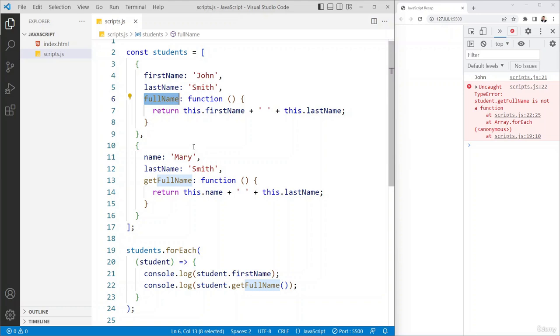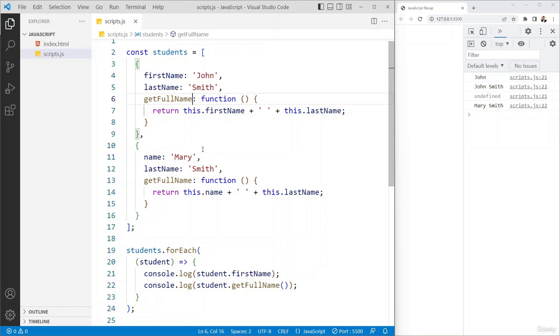So I need to be careful whenever I am creating a list of objects to make sure that all of those objects have the same properties and the same methods. In this case, I made a mistake, so I needed to fix that and change it to get full name. If I save, now I don't get any error, but still it's not working fine, because for the first one, I log student first name John, and then get full name John Smith.